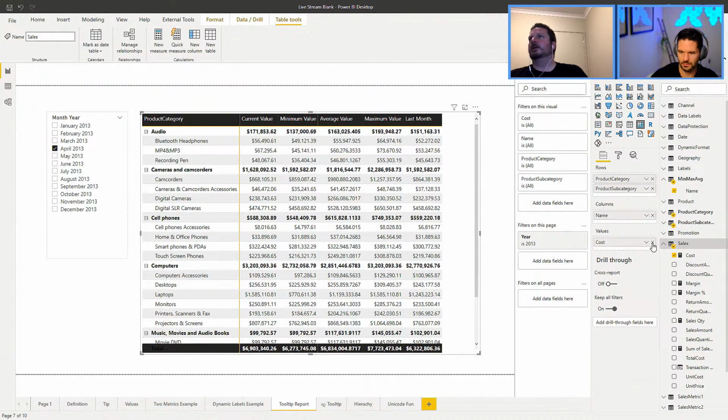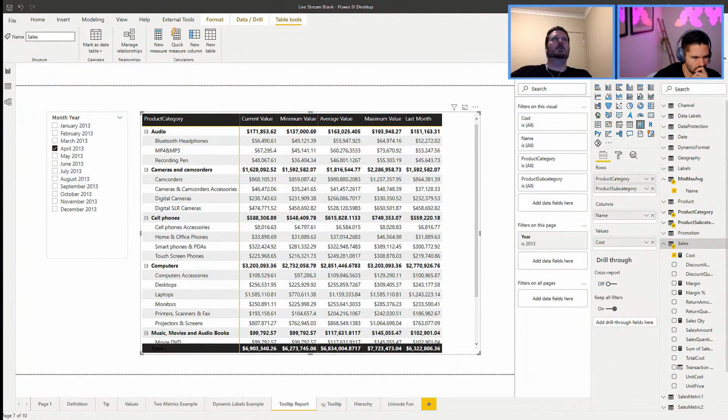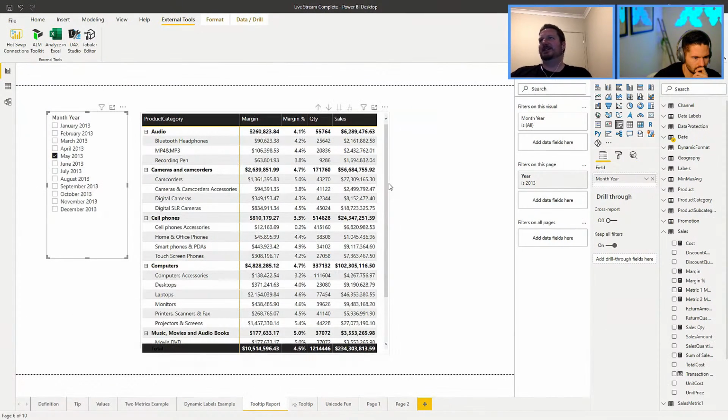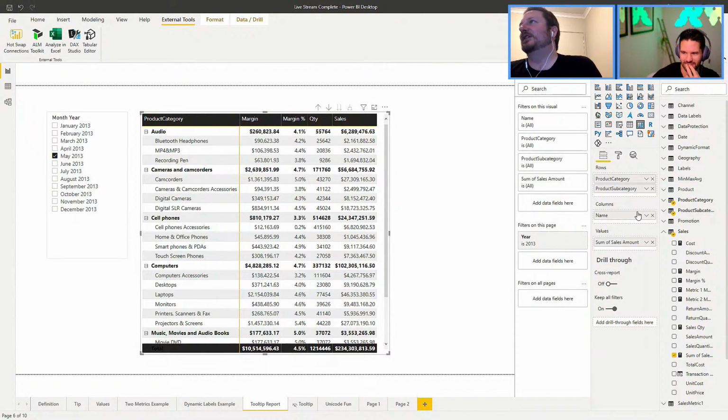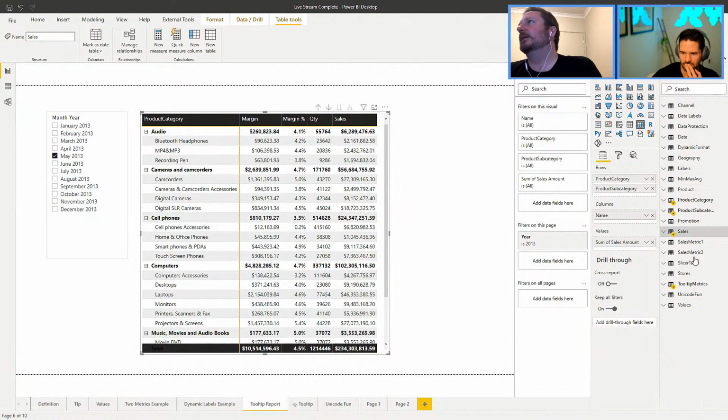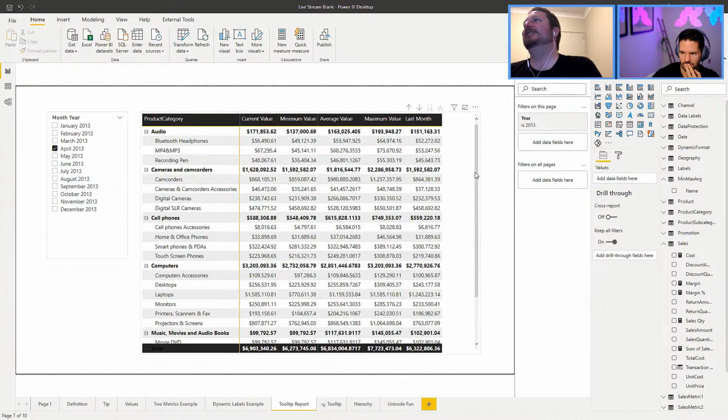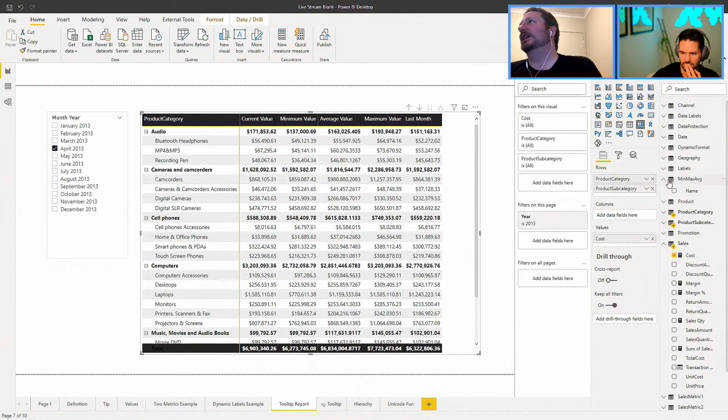Not sure what's gone wrong. Let me jump into my other example that works. So what I've done, I've dropped my calculation group, my... that's what I did wrong. Now I see. Let me fix it. I dropped the wrong calculation group in.